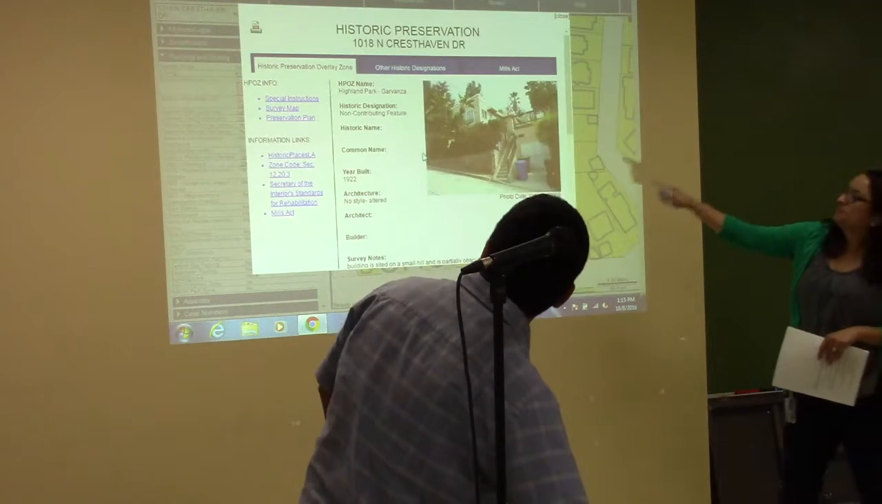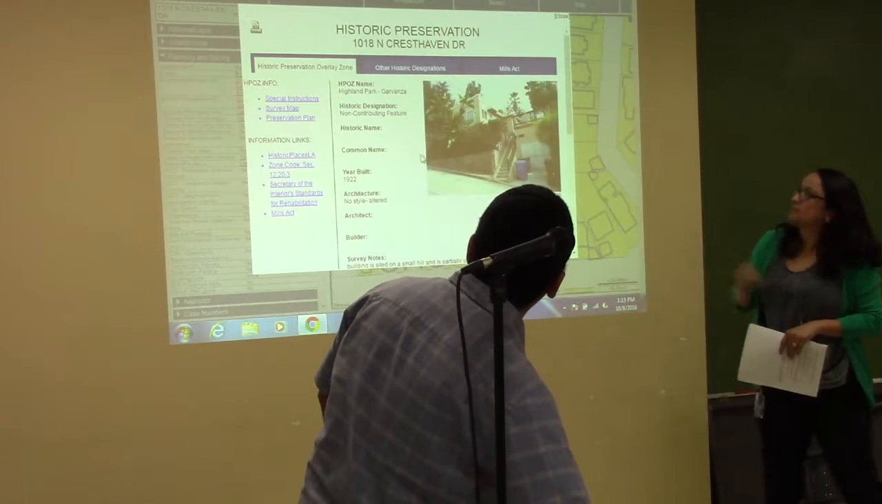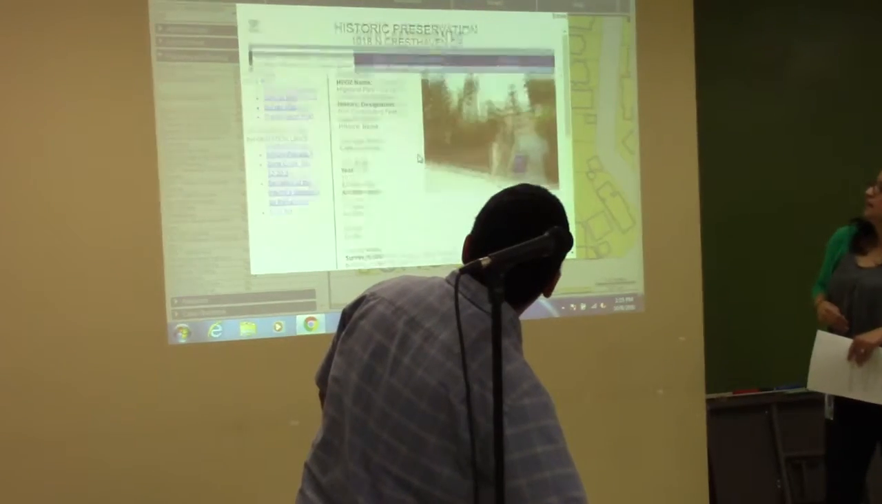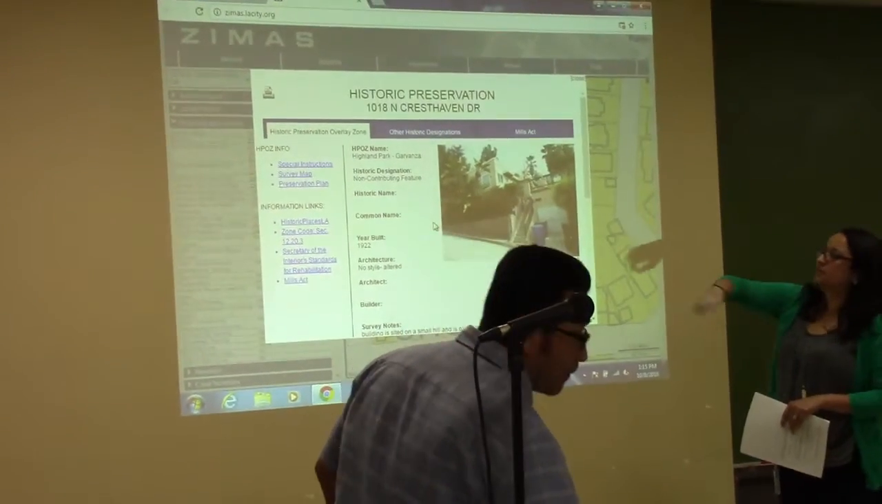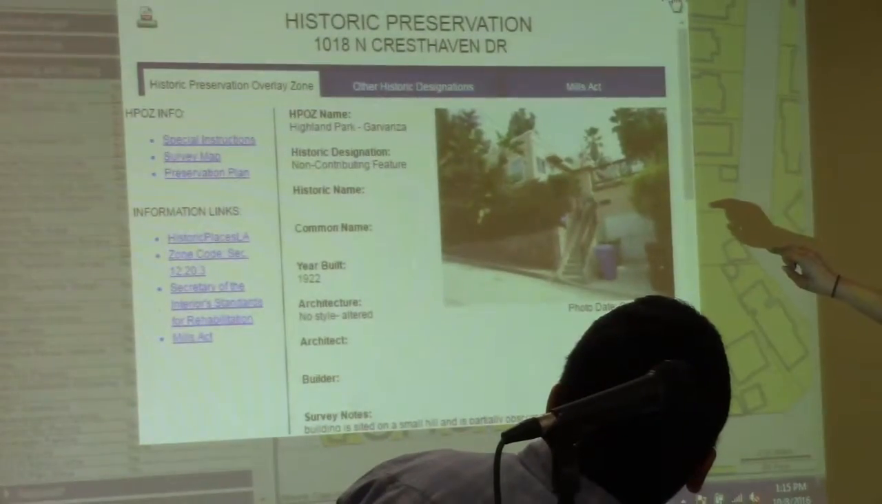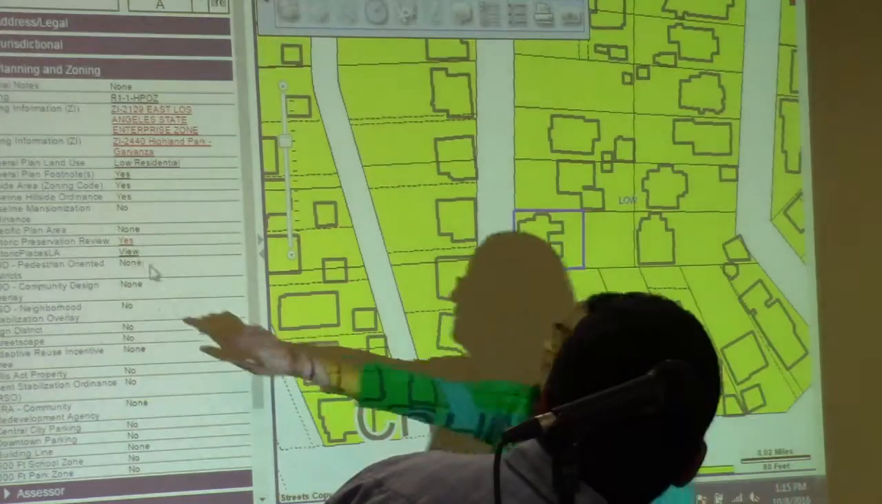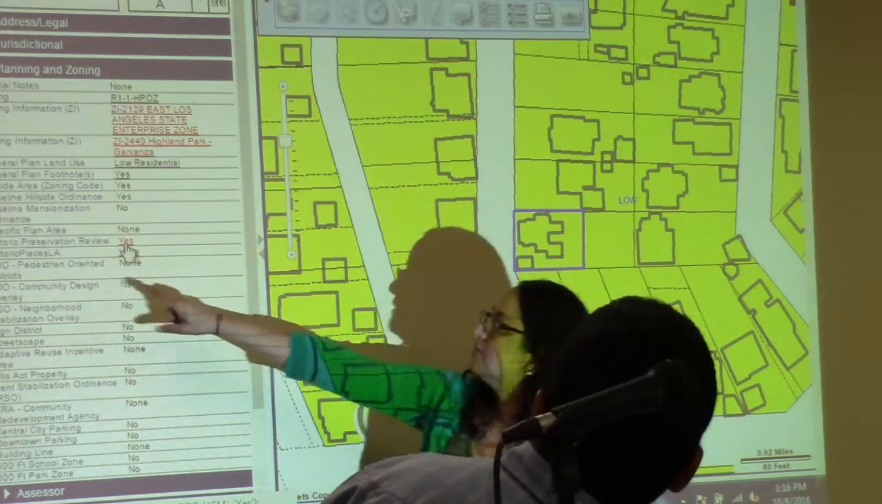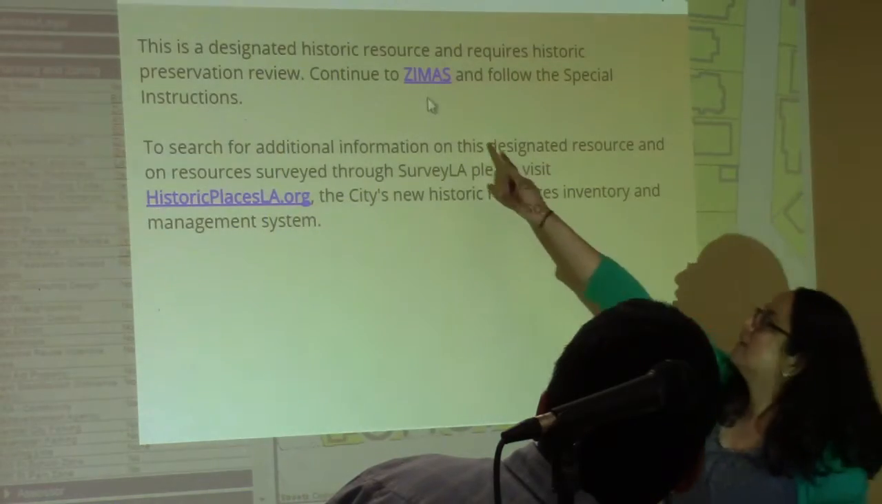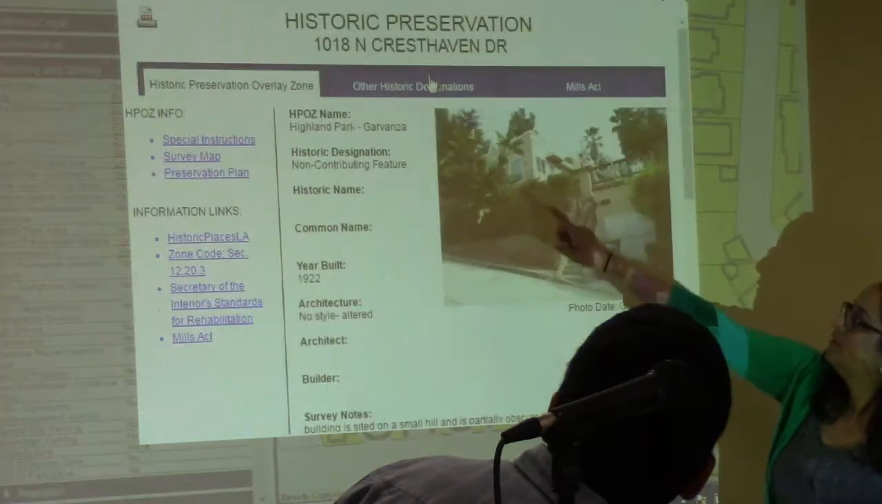Is that the picture of what you looked at? It says non-contributing. It's historic preservation review. Click on that, click on ZIMAS, and that's how we got it.